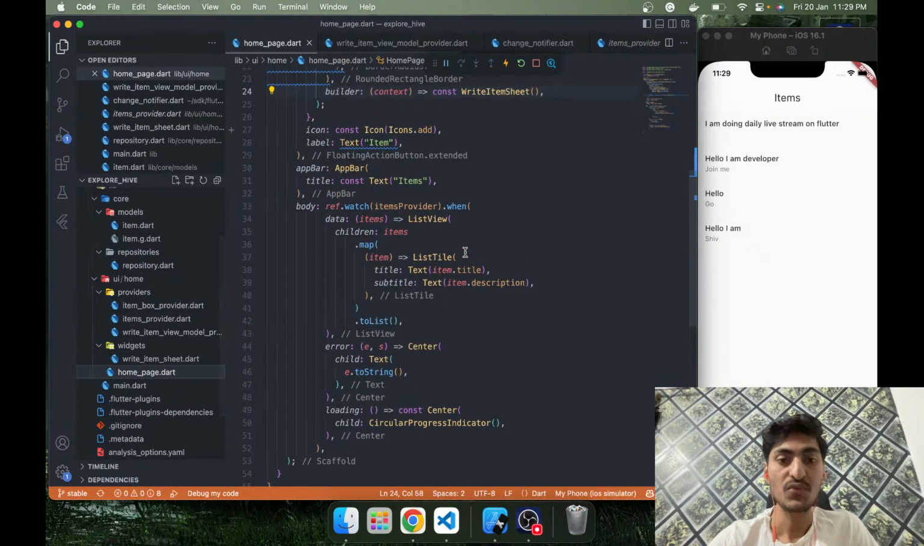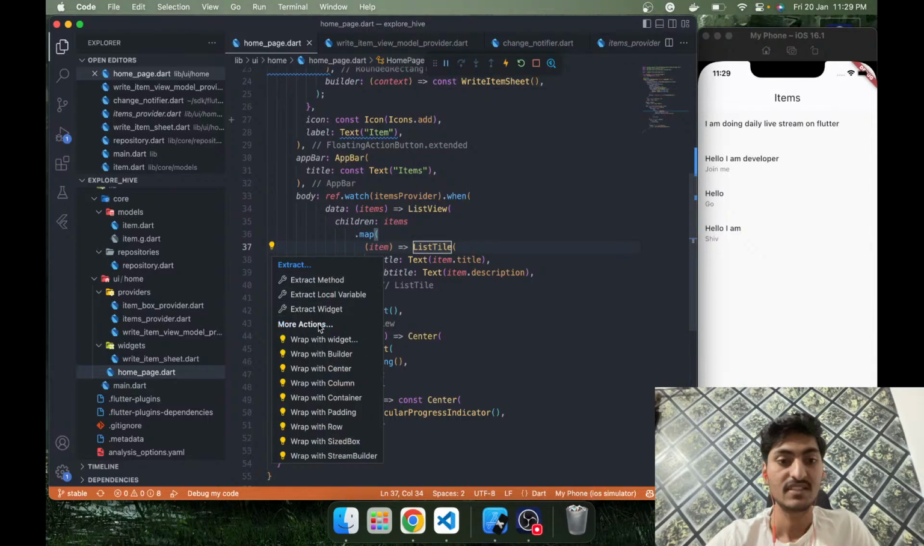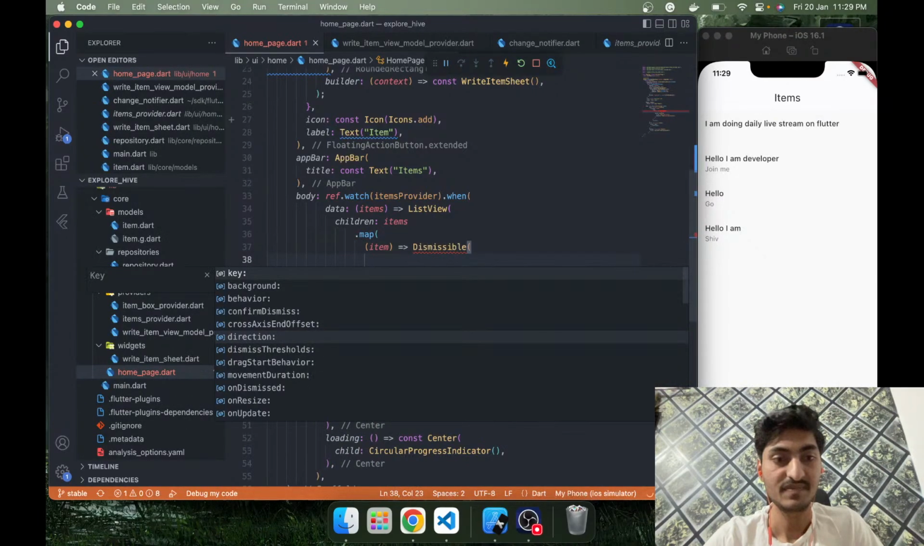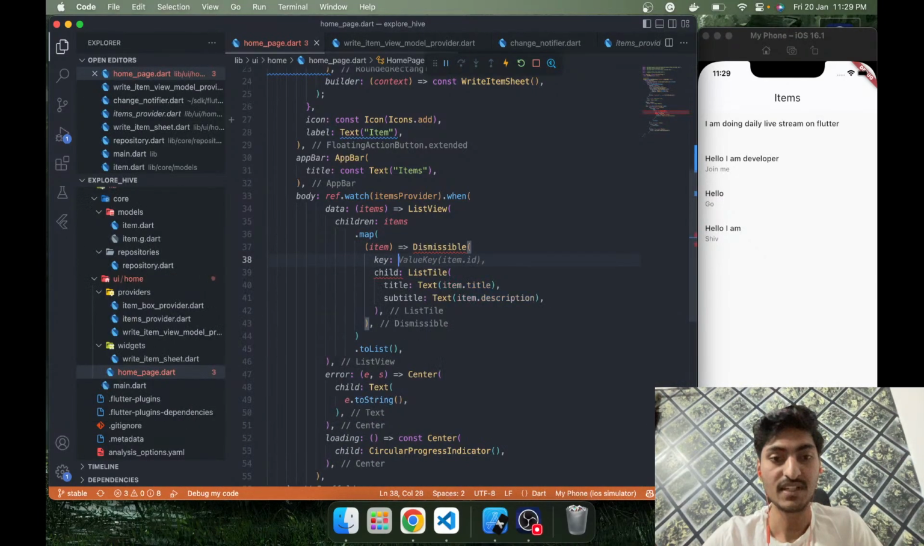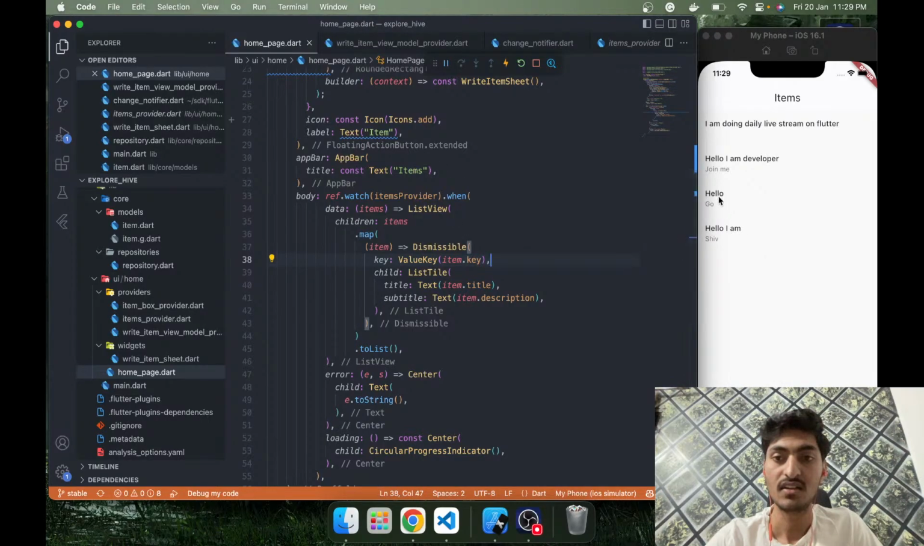So what I can do, let me add dismissible delete functionality here. Dismissible, okay, key, we need to provide a unique key. I think the Hive item object creates a unique key for that, right? Yeah, it is working, it is not crashing, which means it is working, it has unique keys.